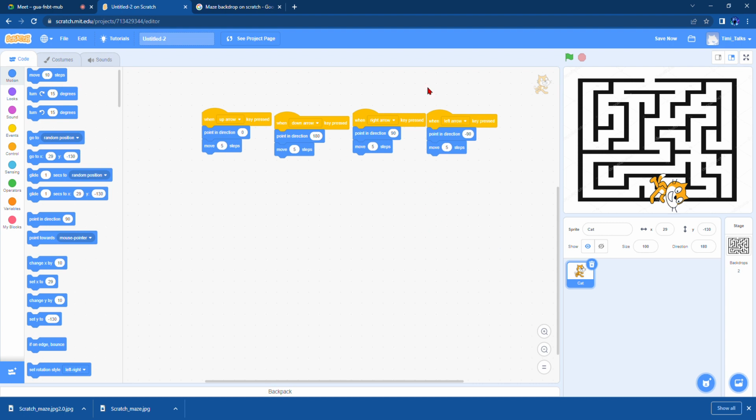And now, your character can go up, down, left, and right. Now we've made our sprite move, now we need to make it smaller so it can enter the maze. Go click on size, and change that to 15. Even though your sprite is small, it can still enter the maze.